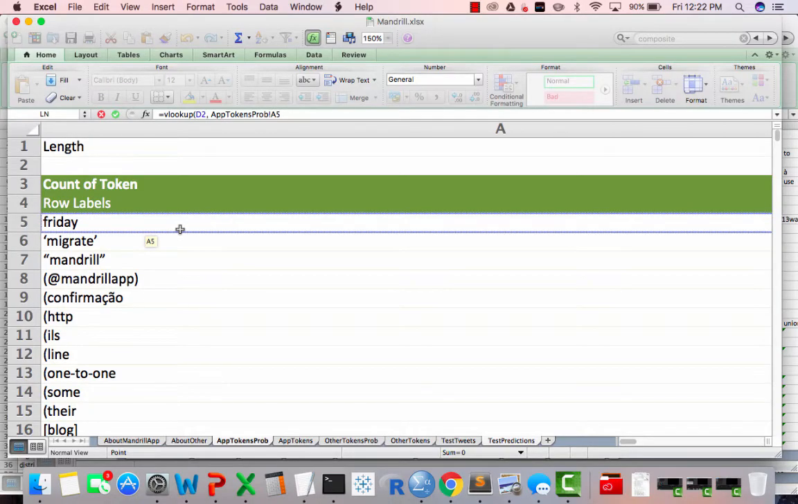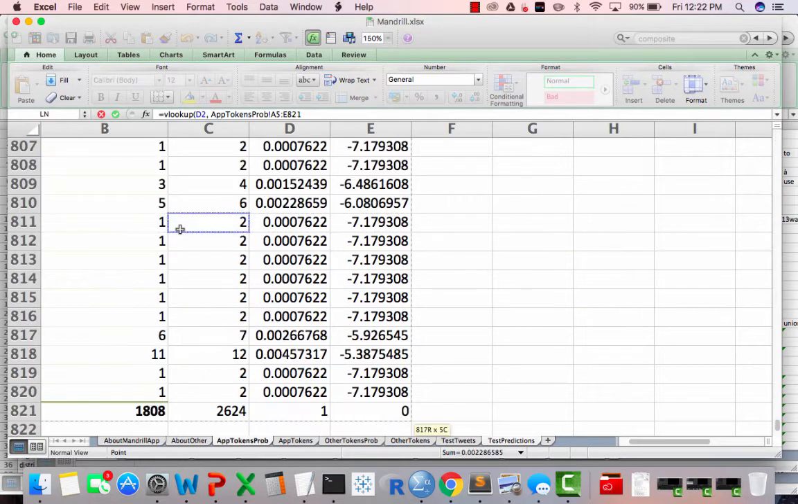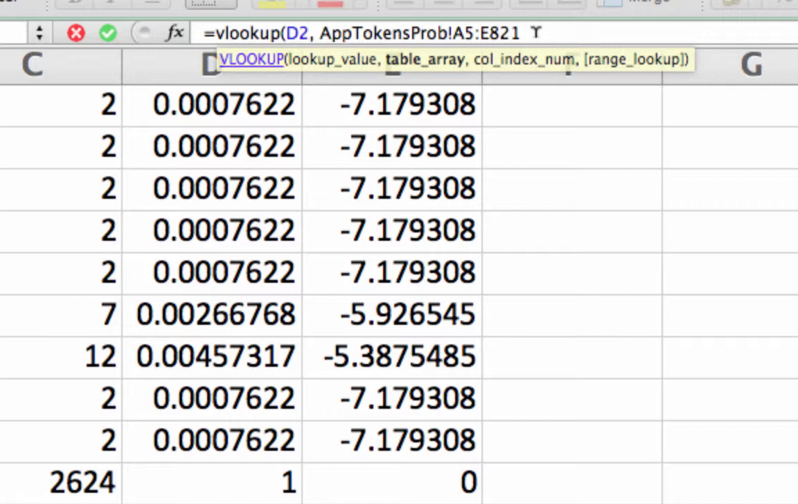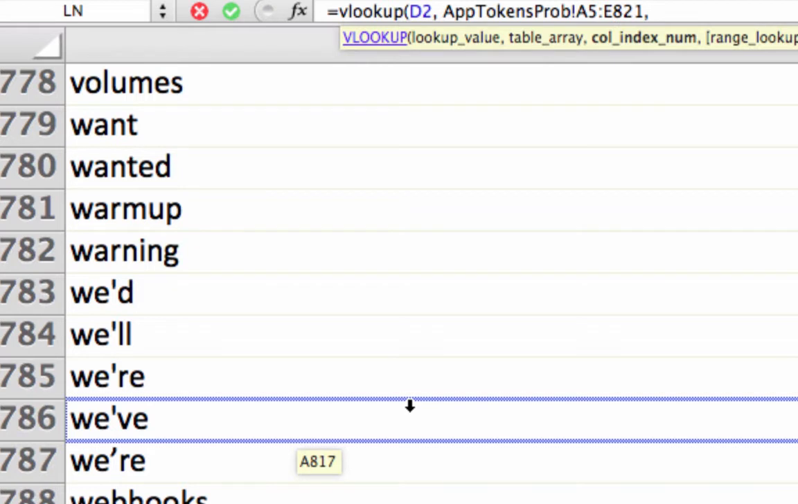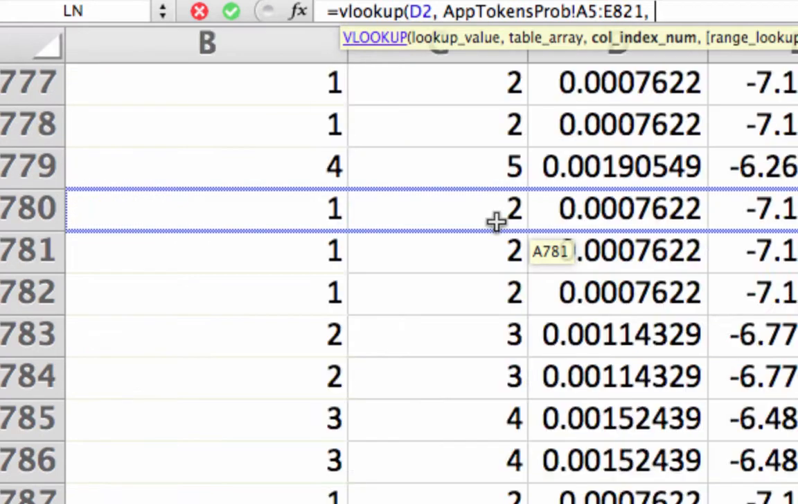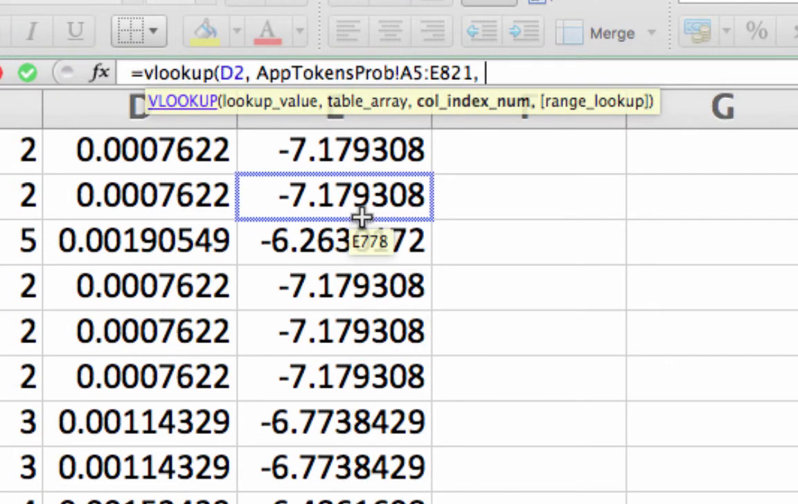And I'm going to select all of these columns, A through E. I'm going to go all the way down here to 821. Alright, so then I press comma, and what this is going to do is look in this entire array here. It's going to look at this entire column, rather, and look for that word that was in cell D2. It's going to try to find it in there. And then we want it to return this number over here in the fifth column, or column E. So to return that, we just put in 5 for fifth column.